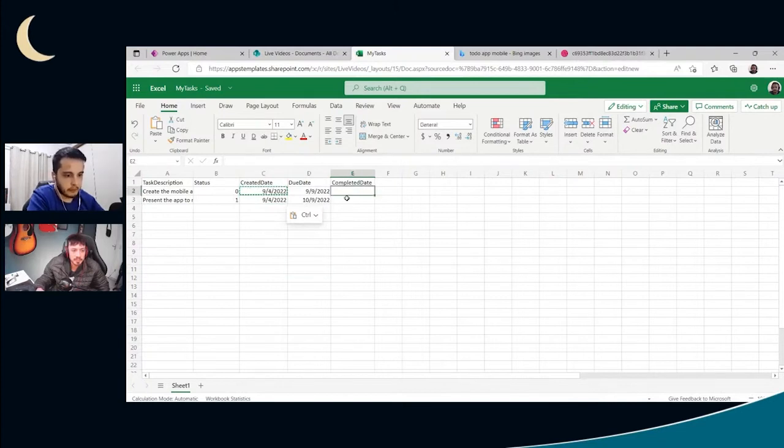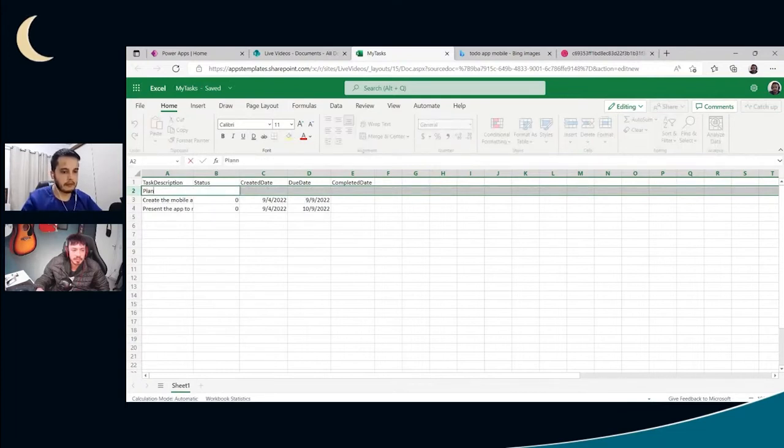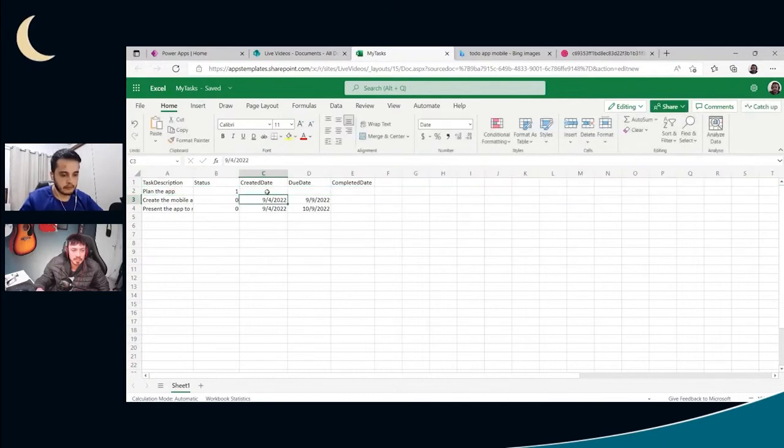Okay, so completed. I will keep both as 0 because they were not completed yet. Let's just add one, pretending it's completed. So plan the app. Status completed, created, and due for today and completed today. Okay. Let's make it created yesterday, so it has 1 day of duration. Okay, good. Now we have the table.